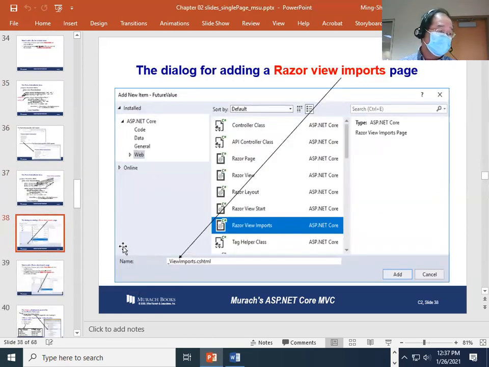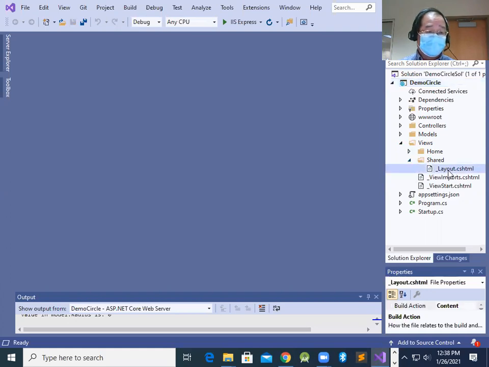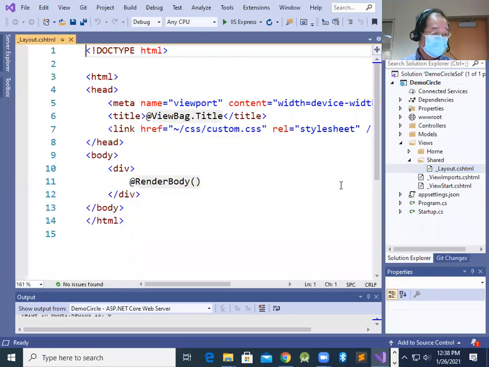This is the new topic today. As of now, you can see from the software that there is a file under view, under shared, called underscore layout dot cshtml. So what is this one? Let me open it up. What is the purpose of this one?